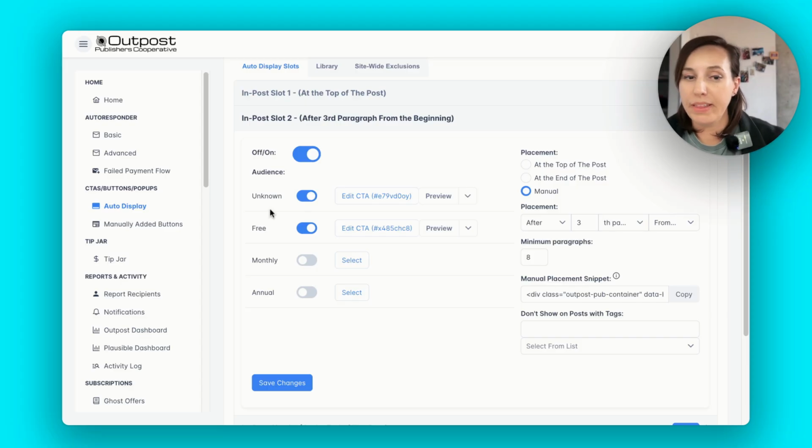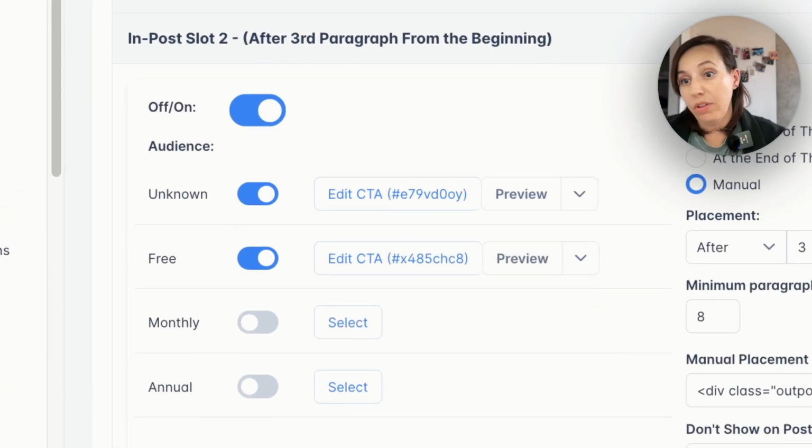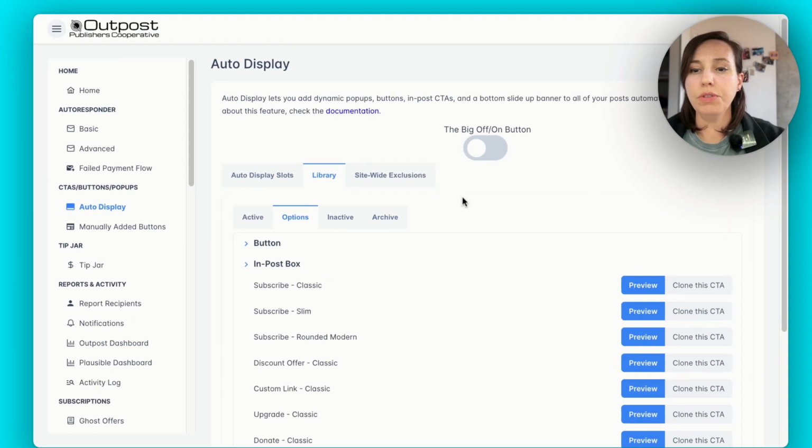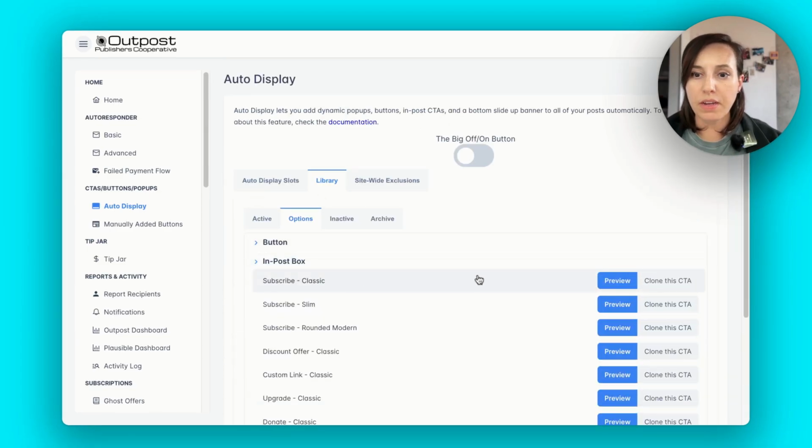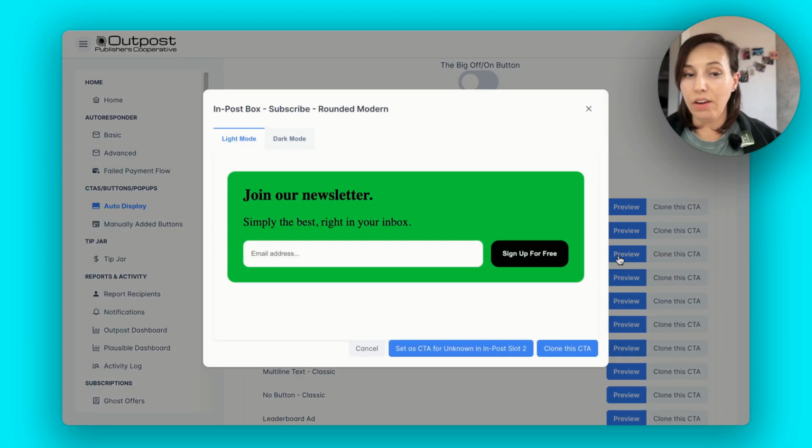And what's really cool about this is that you can control it by audience. So unknown people are people that are logged out. Free readers are newsletter readers that don't pay you. And then you have monthly and annual subscribers. So you can change these calls to action based on your reader and their experience with you, their relationship with you. So you send your theme code over to Outpost, and then when it comes back to you, everything is sort of already styled in your style.